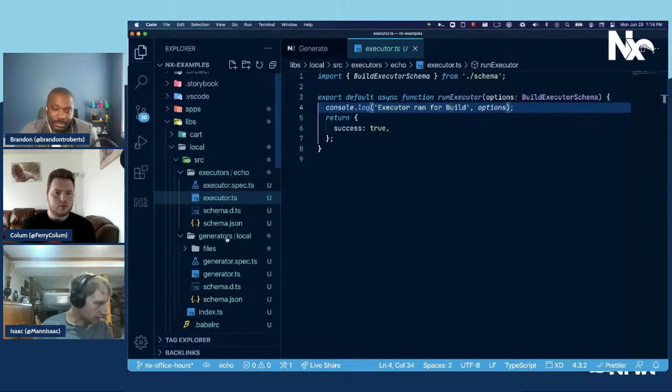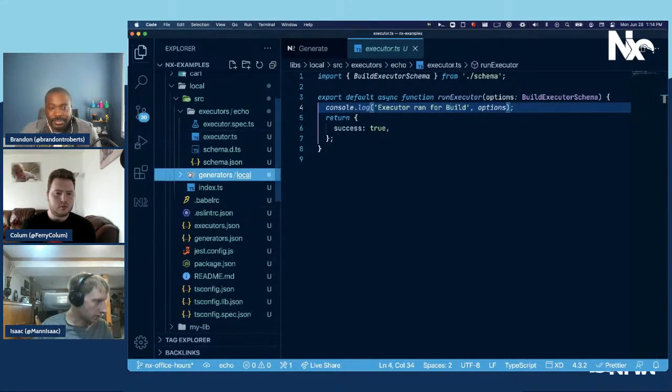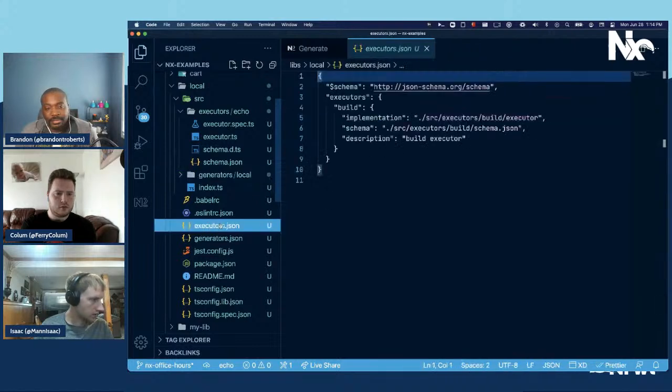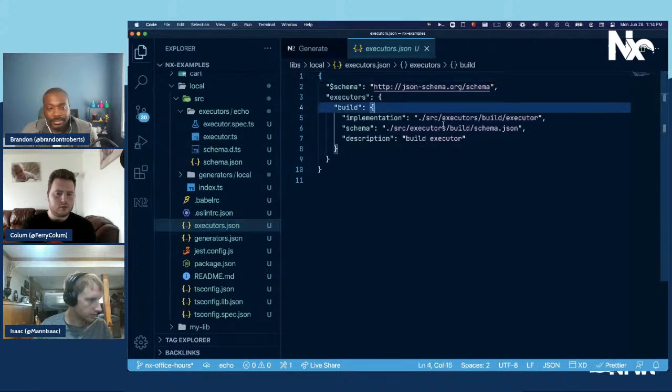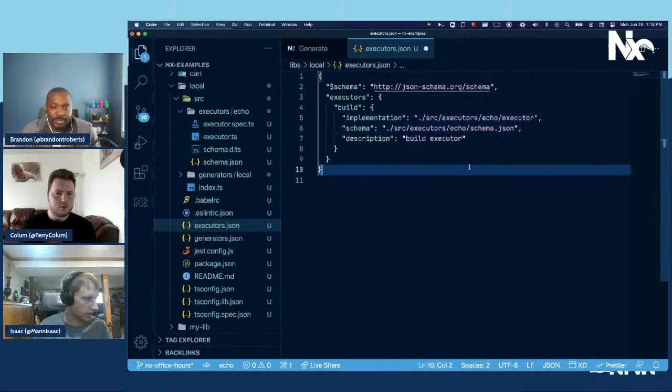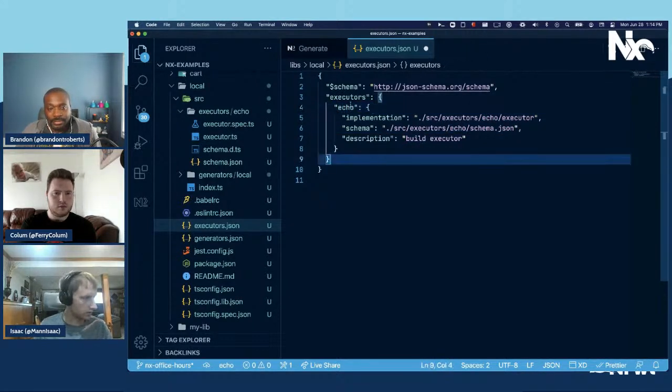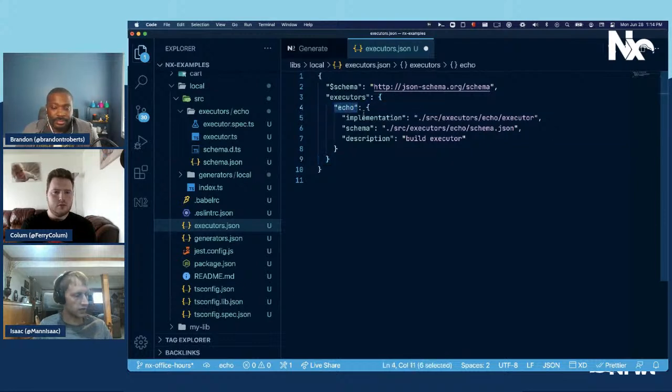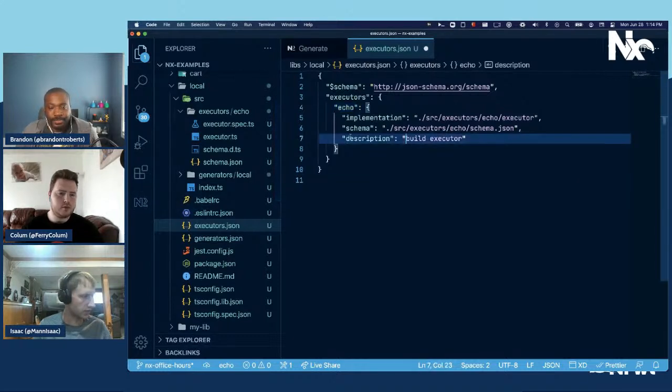And so if I'm changing that, I also need to change this executors.json file here. I changed that folder to be echo, so I'll change that, and then I'll call this echo as well. So this part here is the name that the CLI uses to name this executor when you're running it, or in the NX console for that matter.